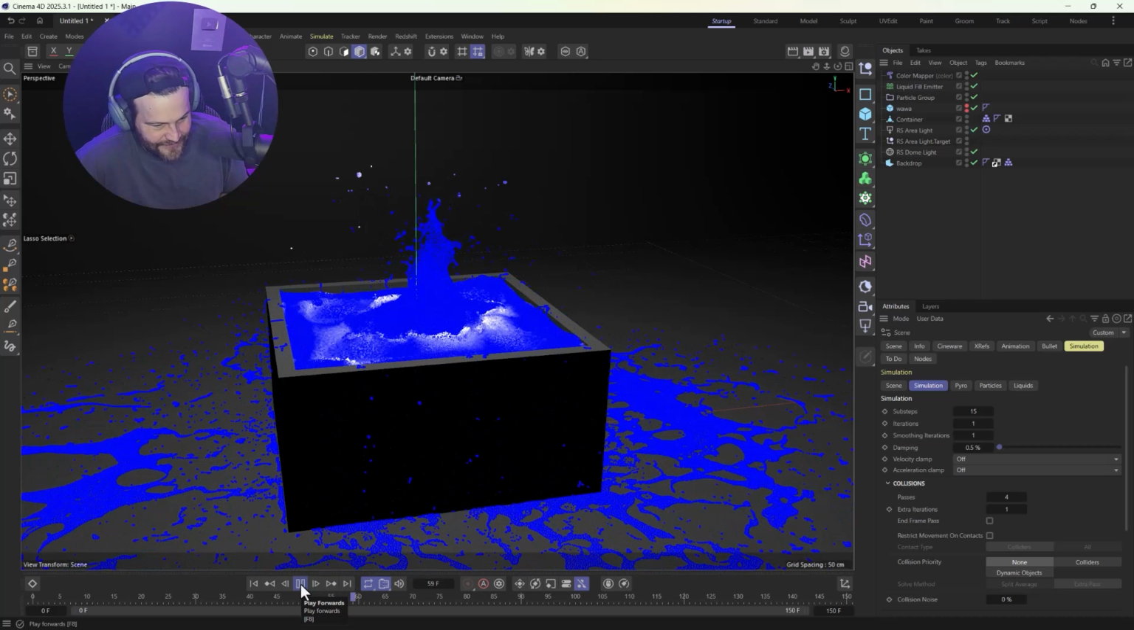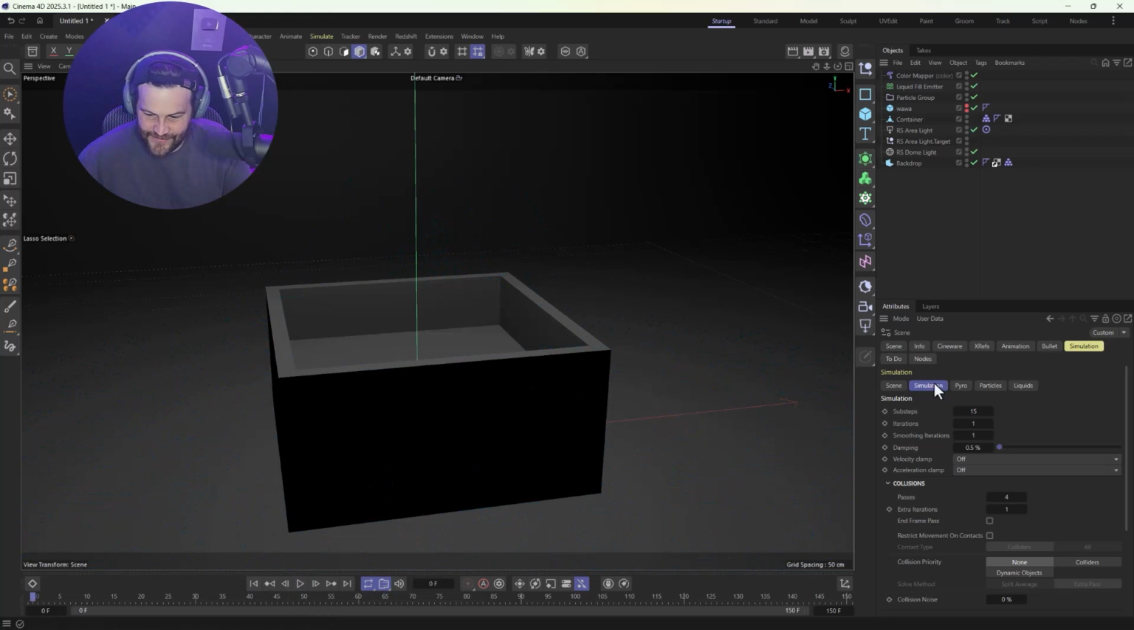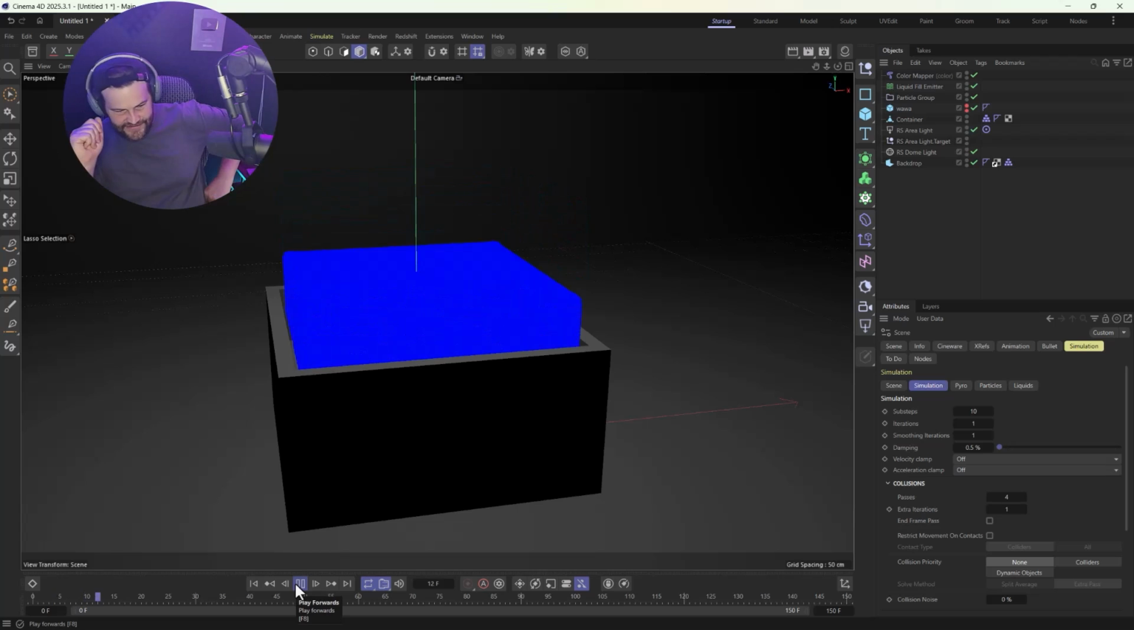It's completely different, right? It's so weird how different it is. I honestly liked the way it looked at 10 better. So let's go down to 10. Okay, let's do that. Let's do 10, and then we'll mess with the liquid settings.